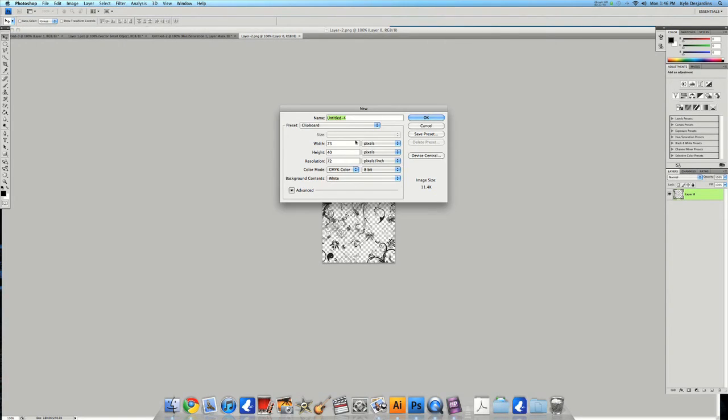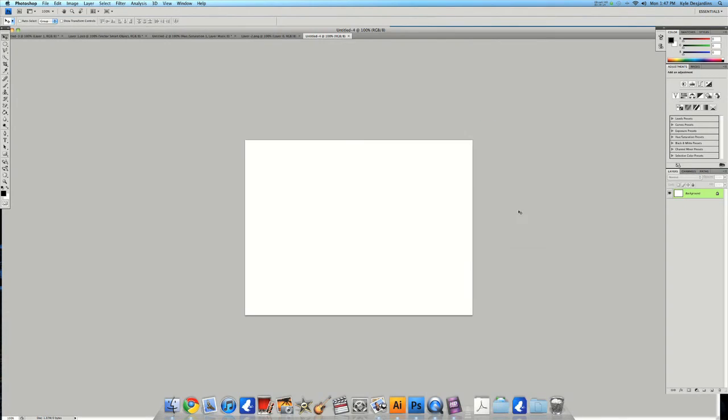So I go right up to the top, File, New, and we're going to make this one quite a bit bigger. You know what, let's do web. And we can go 800 by 600, and it sets it all for you, an RGB color, white background. Perfect. Now that we have this background, I'm just going to show you a simple gradient.